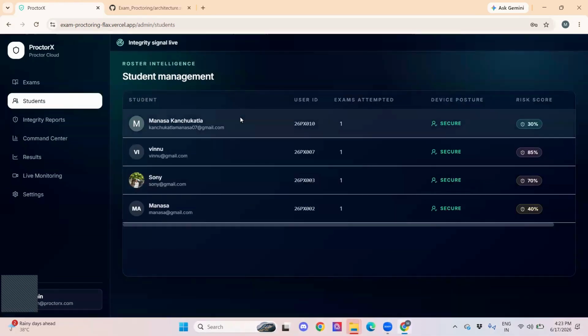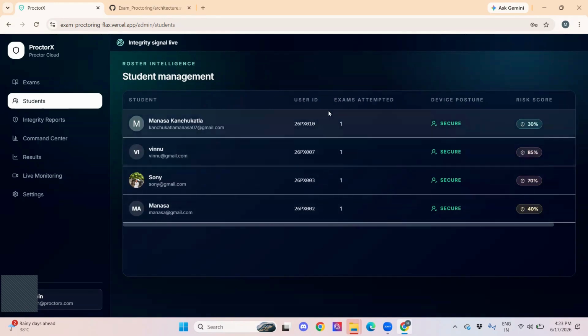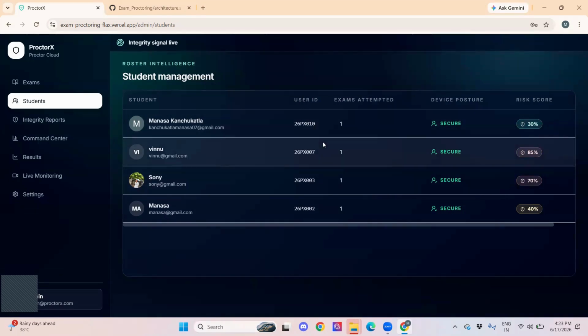Now coming to the student management section. Here you can see the student's name, email, and their user ID, their exams attempted, and the device posture and the risk score. So this user ID represents that the first two digits are the register year, and the PX stands for ProctorX, which is the name of the platform. The last three digits represent the unique ID. Whenever a student registers, this ID is automatically generated based on the student count stored in the database.